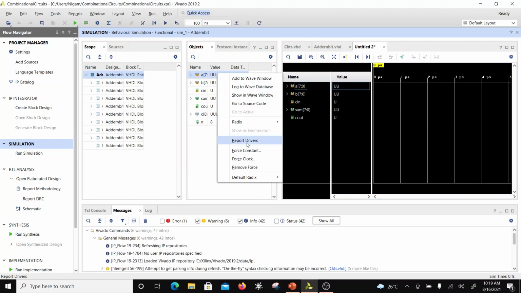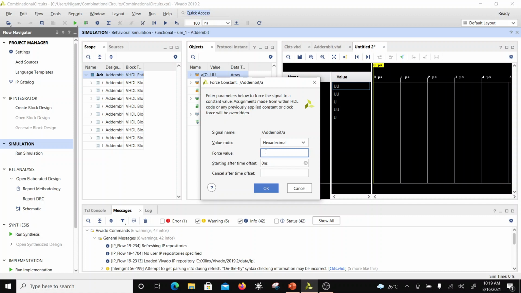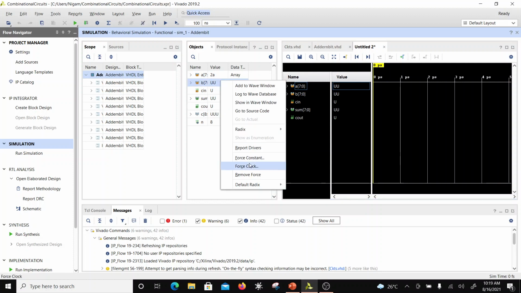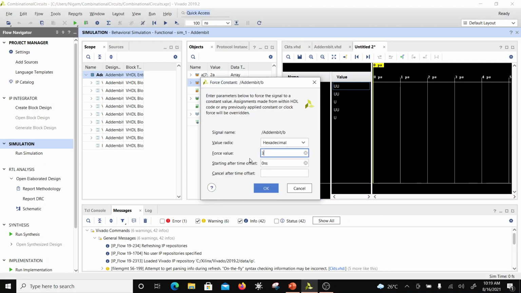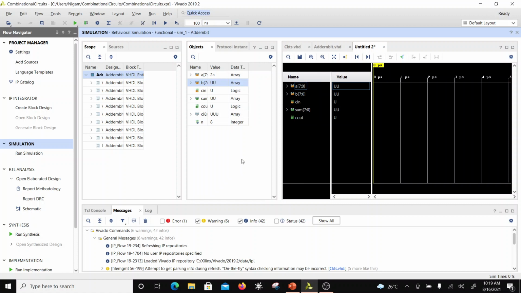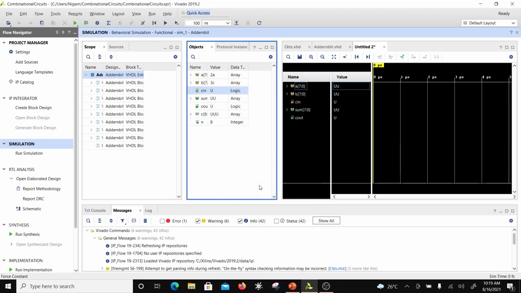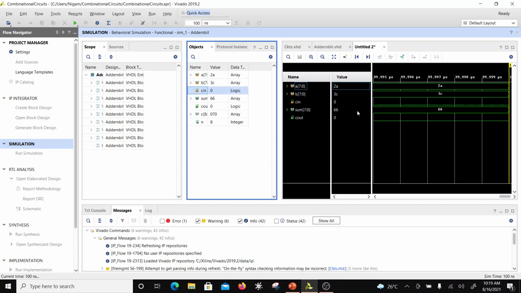Now I can right click it and say force a constant. I want to add 2a, that's a hex number, force a constant 3c, and carry in is 0, force a constant 0. So I'm adding 2a to 3c with c in as 0, and if I simulate this for 100 nanoseconds, I can see over here.